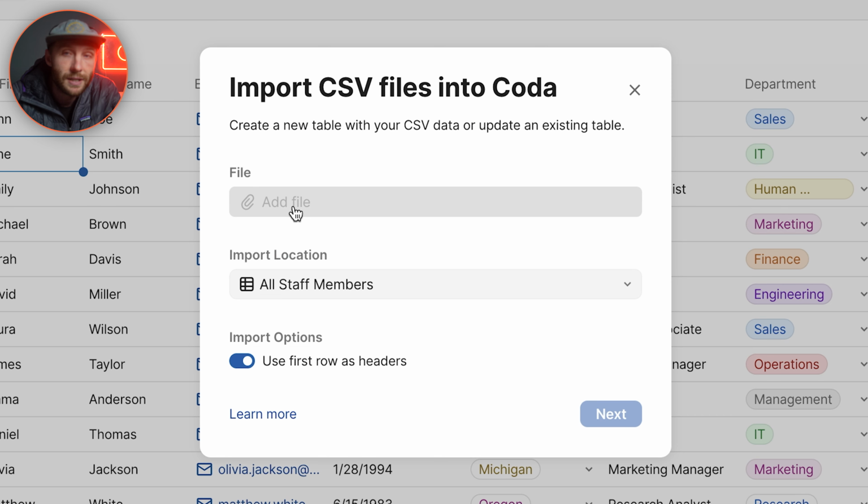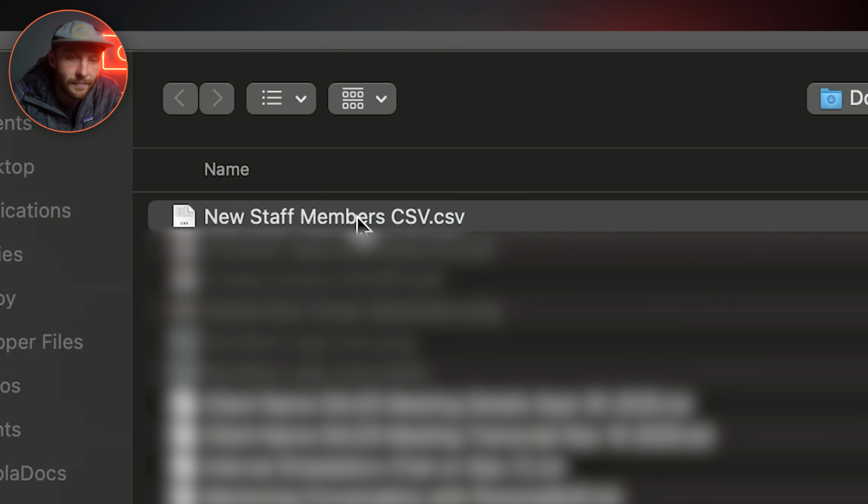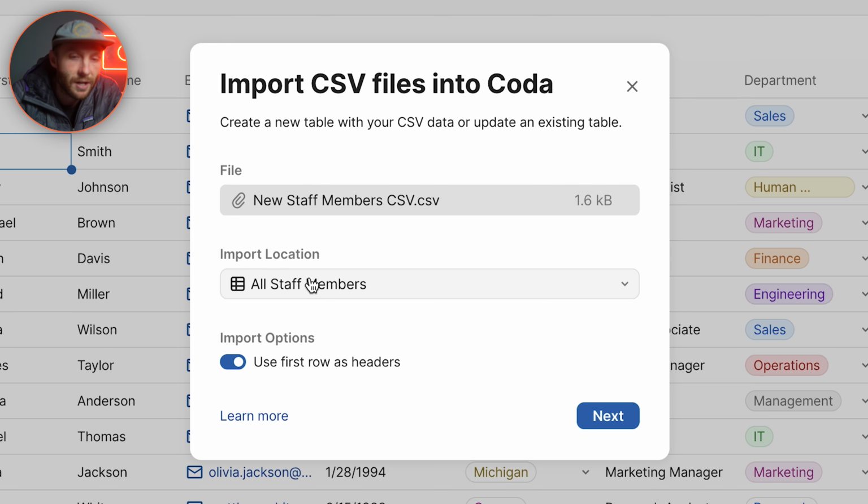When you do, you're going to need to add a file. So I'm going to add a file. I did just download one and it is called new staff members CSV. I'm going to upload that and make sure that it's going to the correct location. It will be, and use first row as headers. You want that. Let's press next.